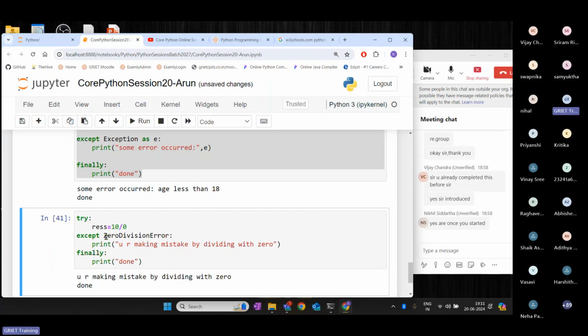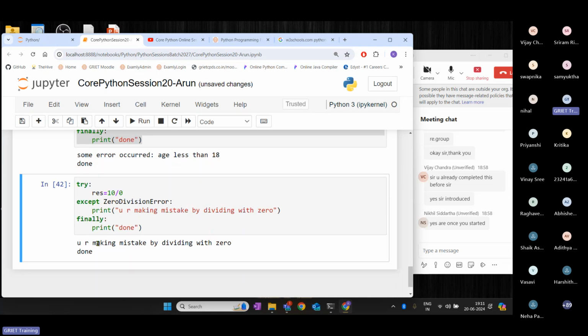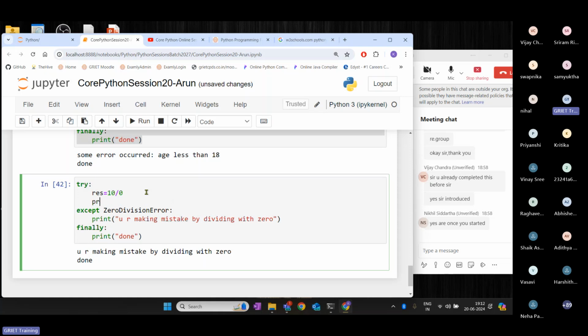What we are trying to do here is divide a number by zero again. But in this case, we have specifically mentioned ZeroDivisionError only. That means it will only catch the ZeroDivisionError. For example, if I try to print a result, the result is not a variable, right? Okay. In this case, it is printing the same error message. So there is no difference.